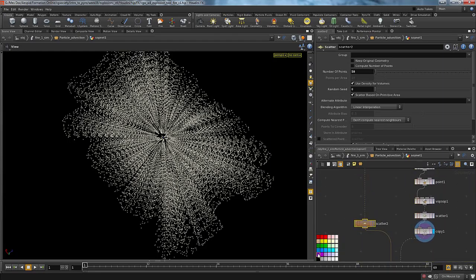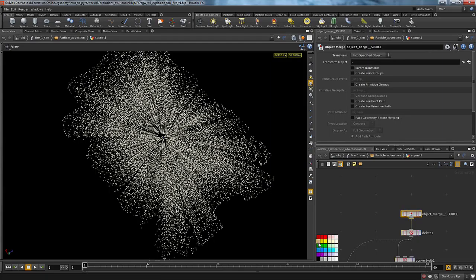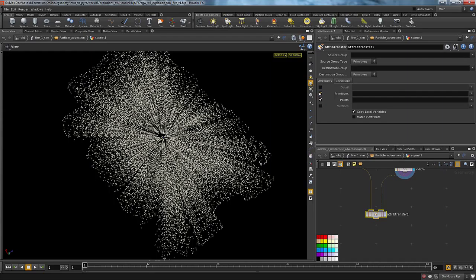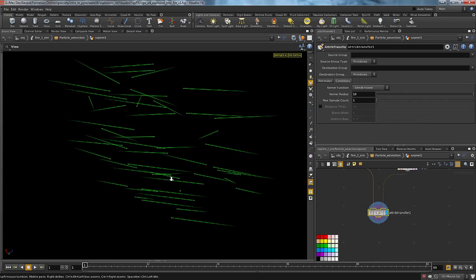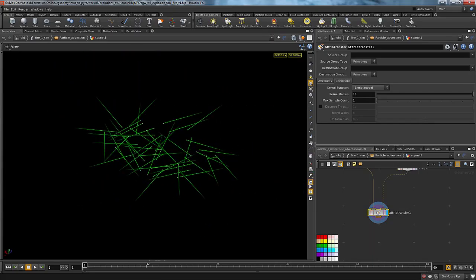I'm gonna make this object merge, and I'm gonna copy points. So I'm gonna grab my normals and up. And condition, I'm gonna turn off distance threshold, because this is always gonna look for the closest one. Okay, so now I could just display here, up. That works.